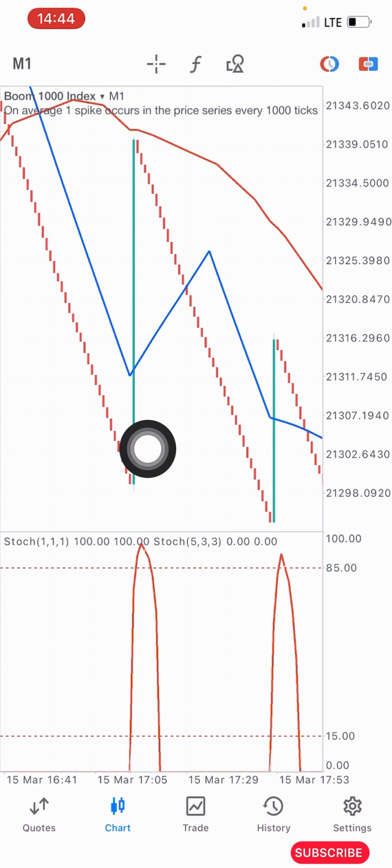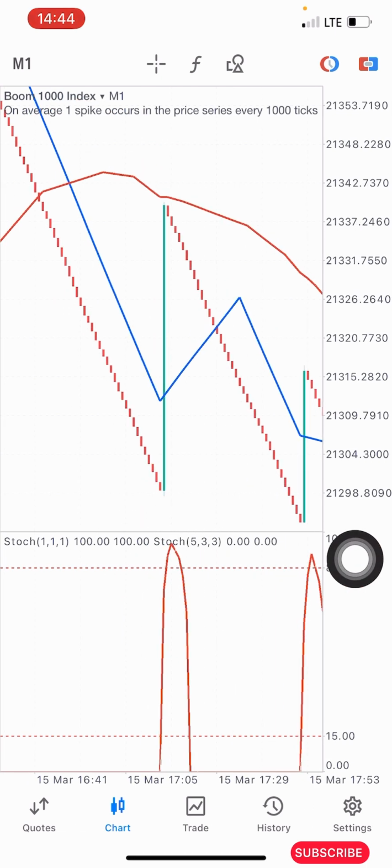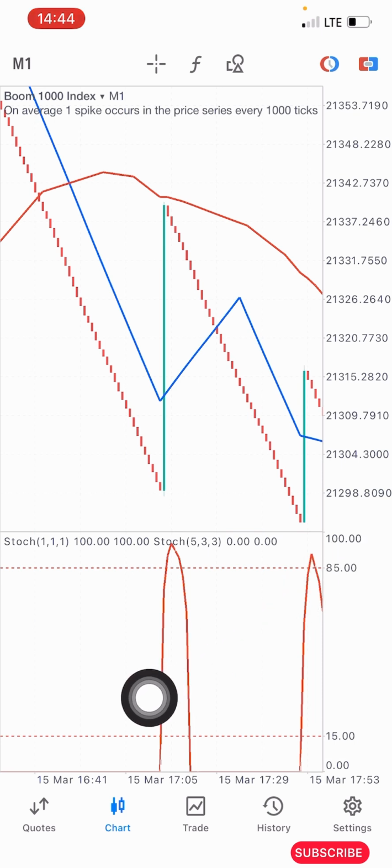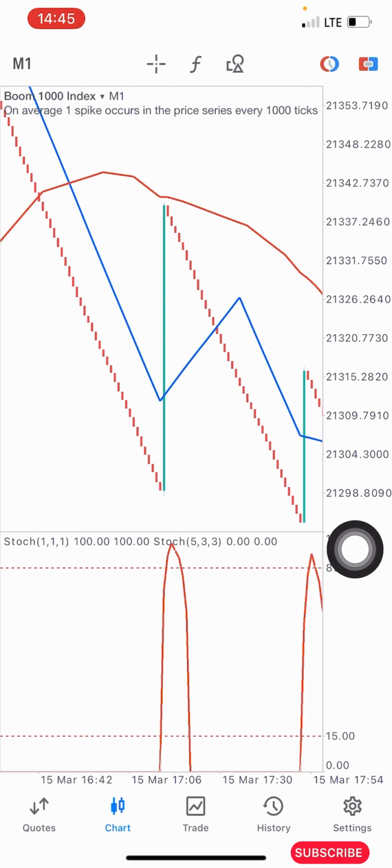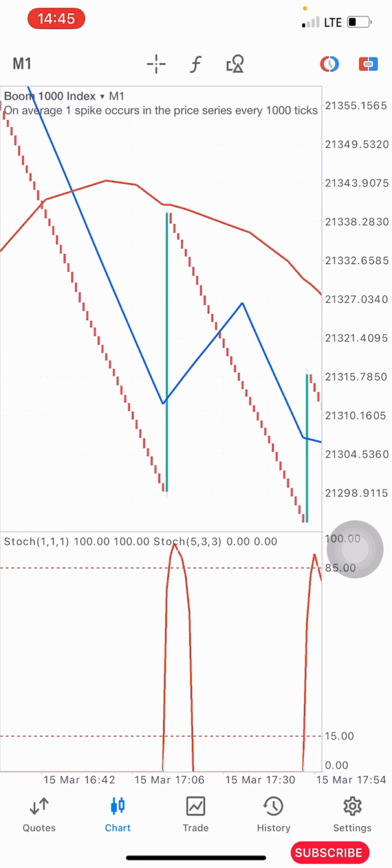Whenever there's a spike, you check your indicator window. Now the first condition here is that you want to see this red line get to the overbought level, which is our 85 level. Once it gets to the overbought level, sorry, there's something else you need to take note of before you apply this condition. This is not the first condition.